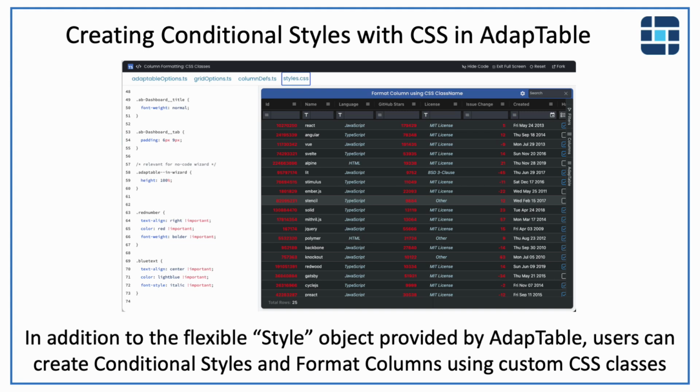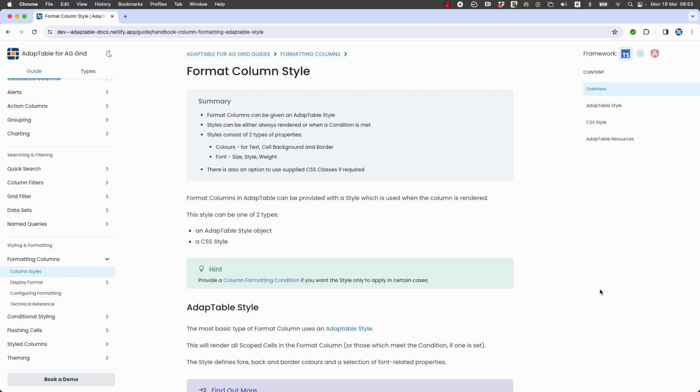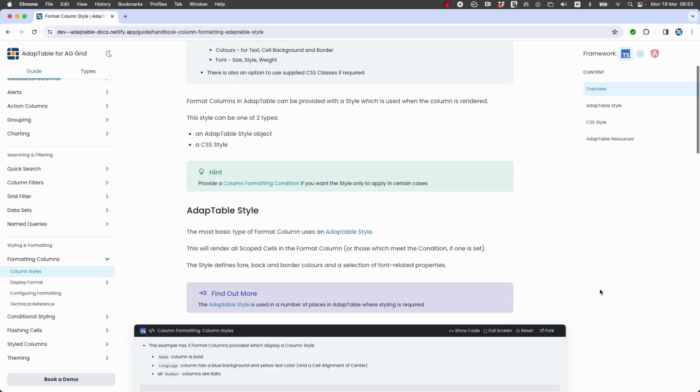In this video, I'm going to answer another question which we received from a potential user of Adaptable or the AG Grid extension, which is whether it's possible to use custom CSS styles inside Adaptable's formatting and conditional styling. So I'll explain what that means.